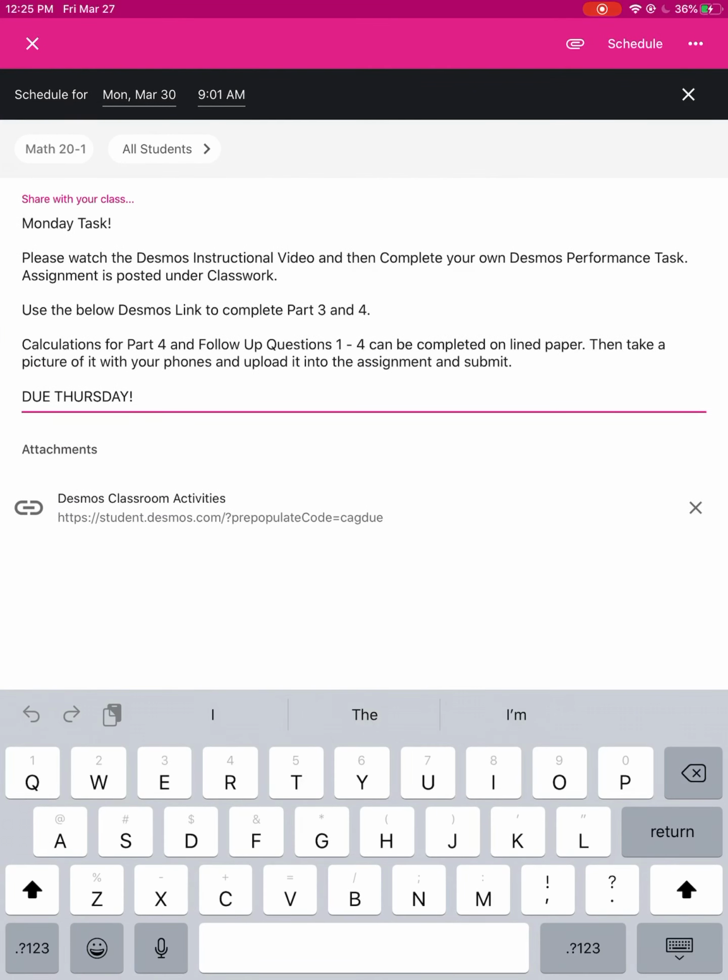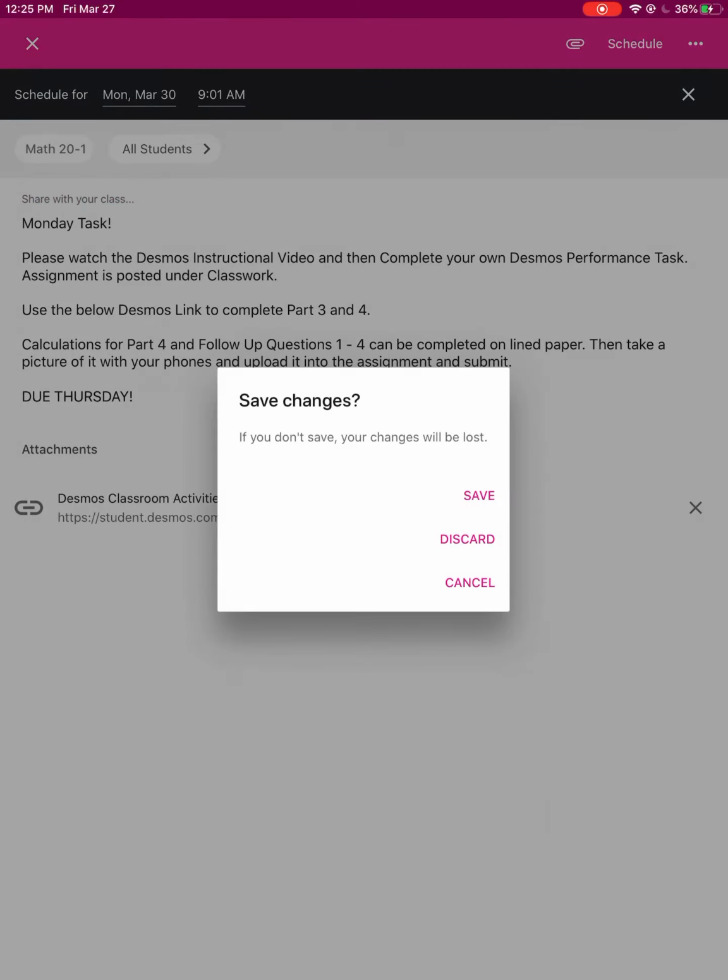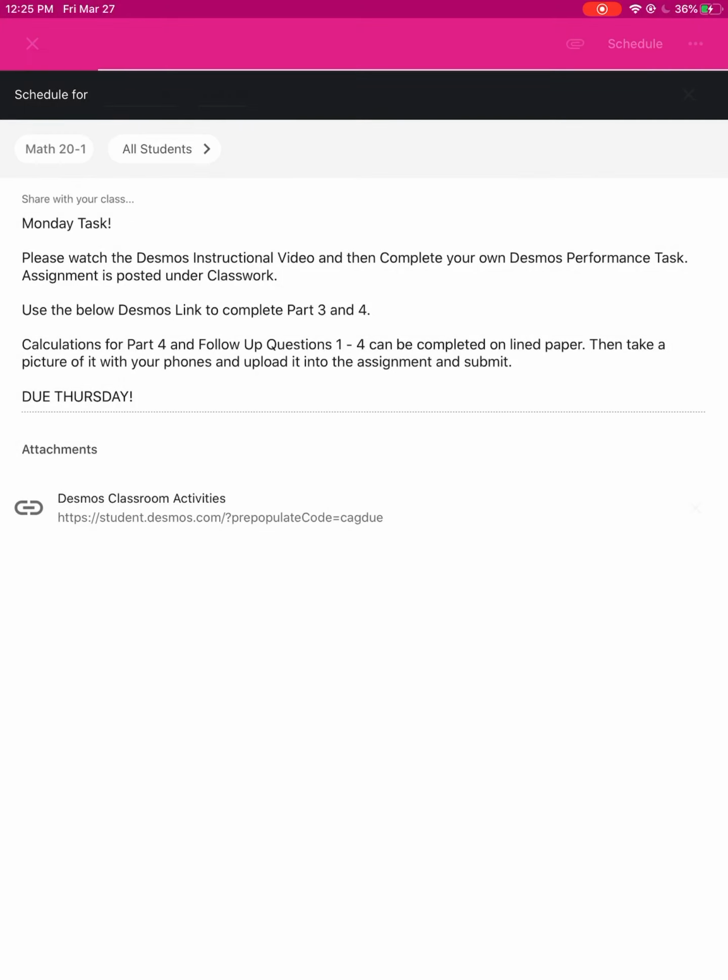Hey Math 20-1 students, we're going to look at the assignment that I posted. So your Monday task is to finish your Desmos performance task. So these are the instructions to be able to do that.